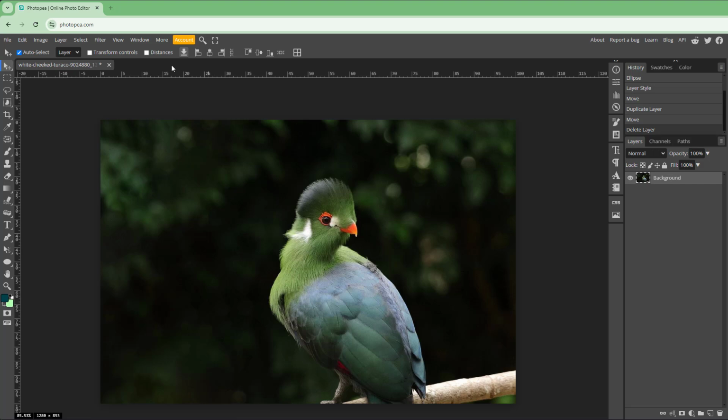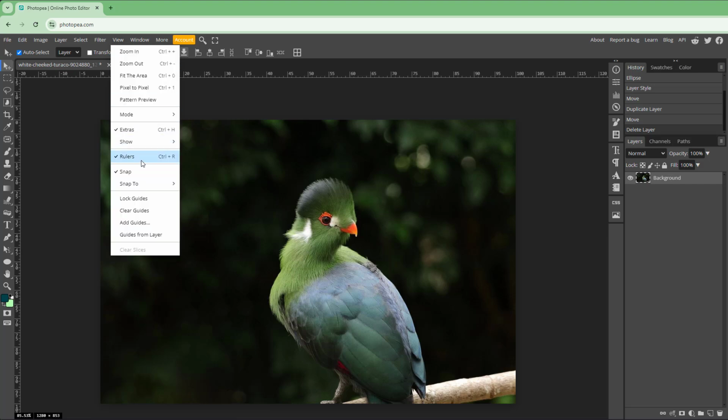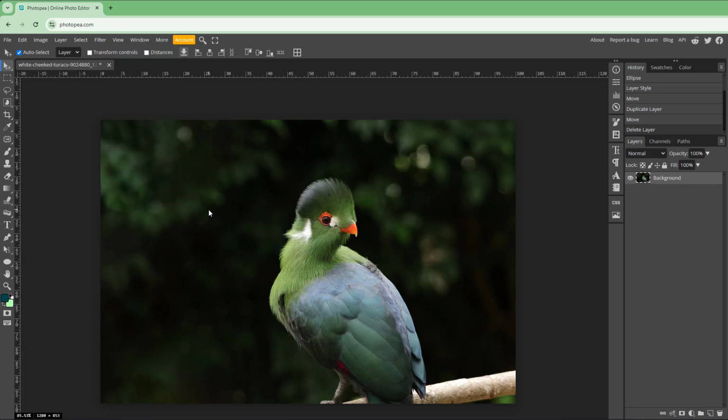So over here you can see that I have my ruler enabled. If I don't have my rulers enabled, then I can go onto the View menu and show the rulers from over here. So let's say what I want to do is get some guides for reference.